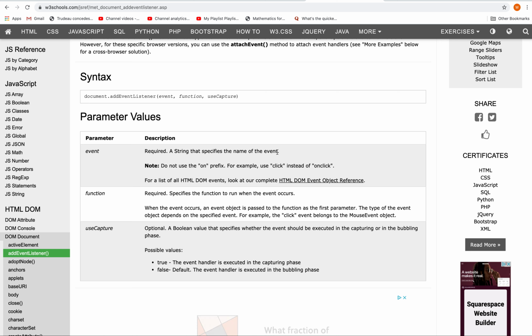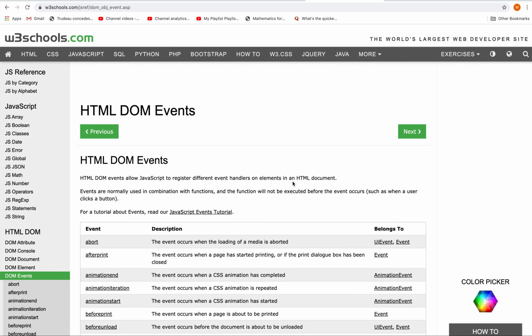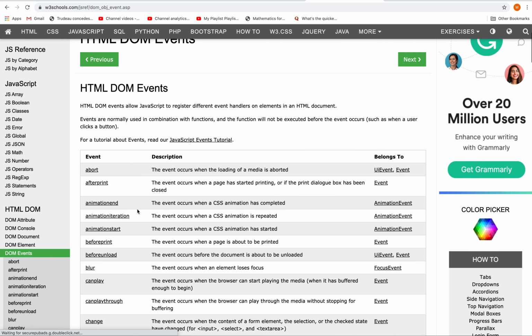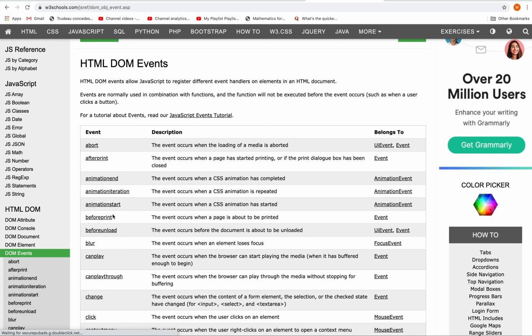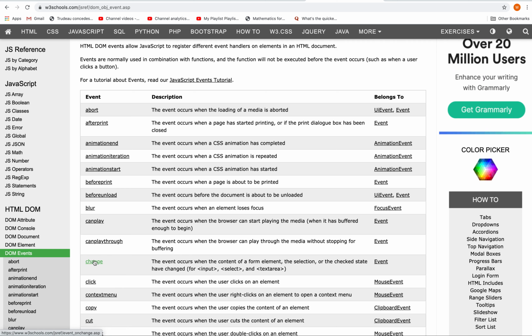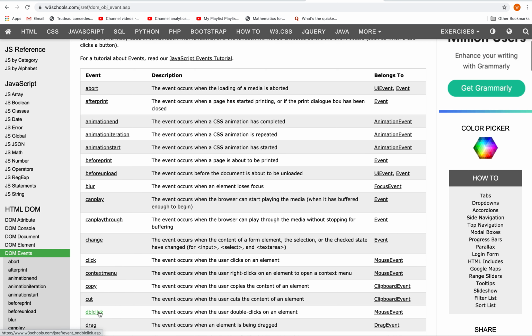a string that specifies the name of the event. So click instead of on click. For a list of all HTML DOM events, look at our complete HTML DOM event object reference. So here are a bunch of stuff that you can do. Abort, after print, before print, blur, can play, click, change, copy, cut.